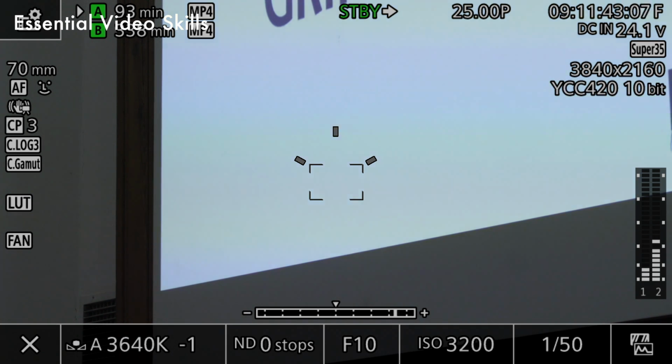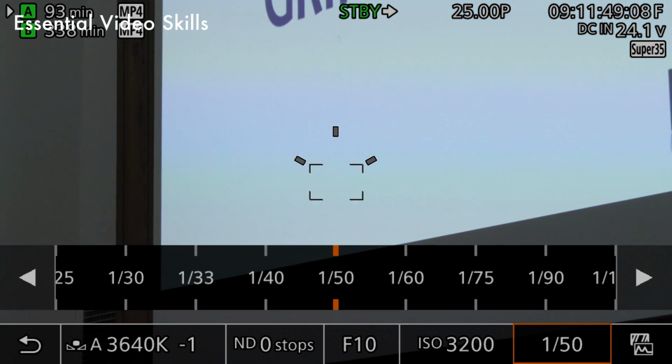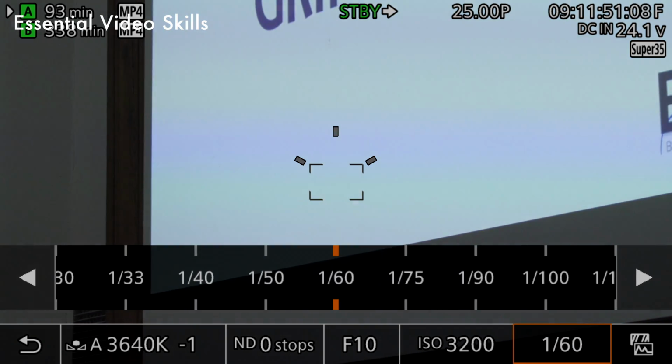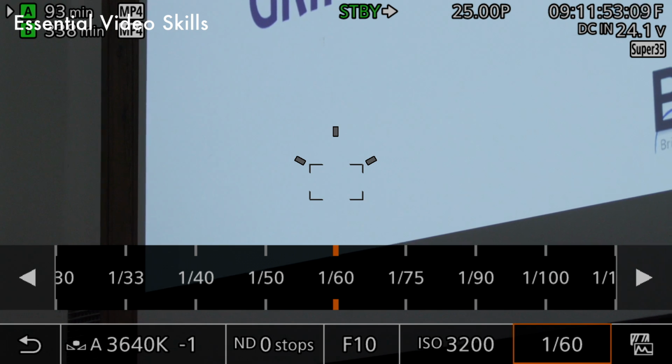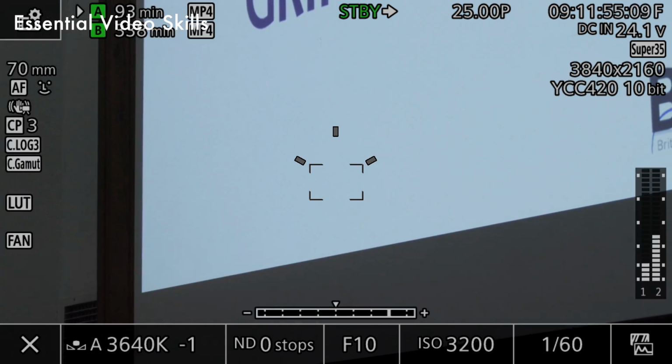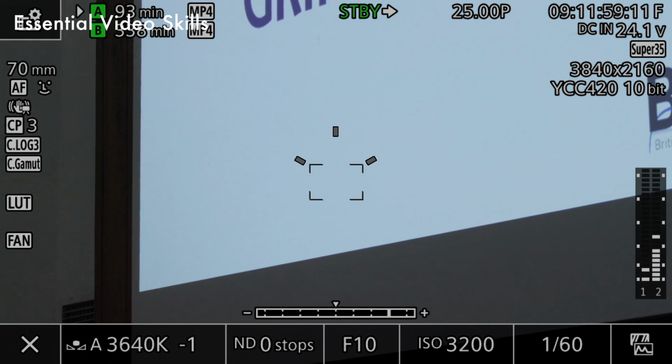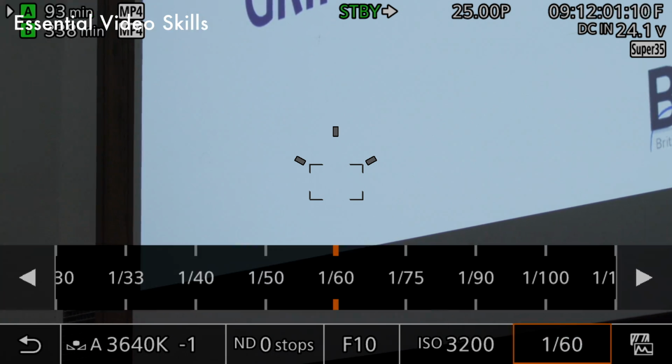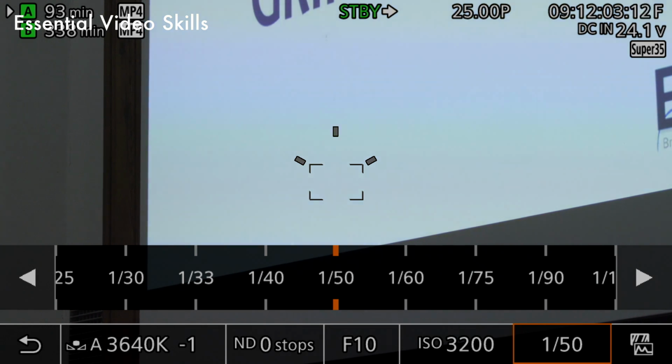One, I could switch it to NTSC. I could also potentially switch it to a 60th of a second. Let's just do that. Let's go to a 60th. And that has sort of helped it quite a bit. But there is another way to do it. So I'm going to change that back to 50 over here.